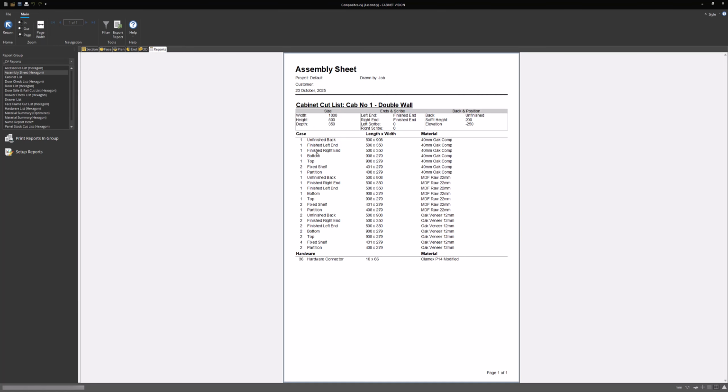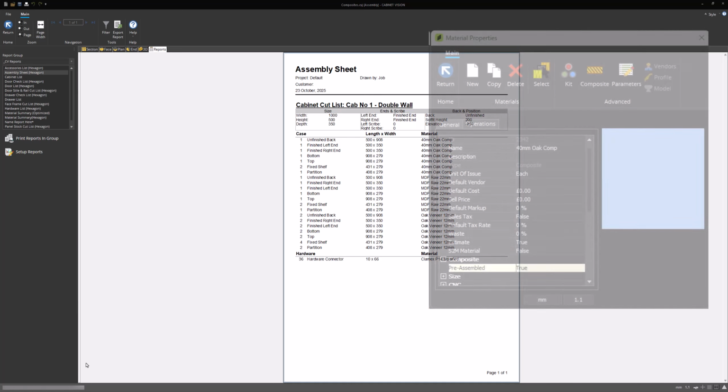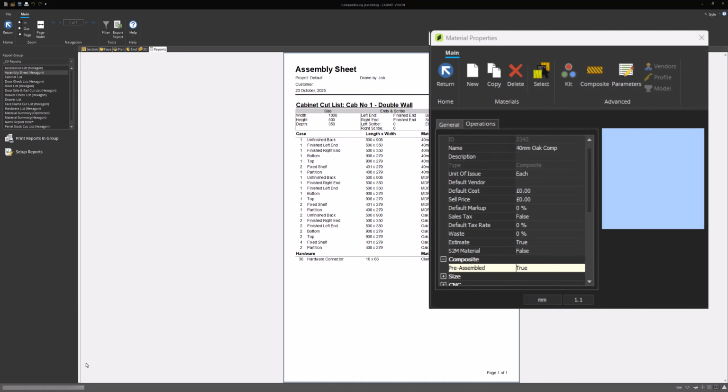So what we should see in here is, if we take our finished left end, we have a finished left end in our finished material, our composite, which is the 40mm oak comp. And then we have another finished left end, and then we list out essentially all the materials that make up that composite. So we've got our 22mm, and we've also got another 2 finished left ends in our oak veneer 12mm.